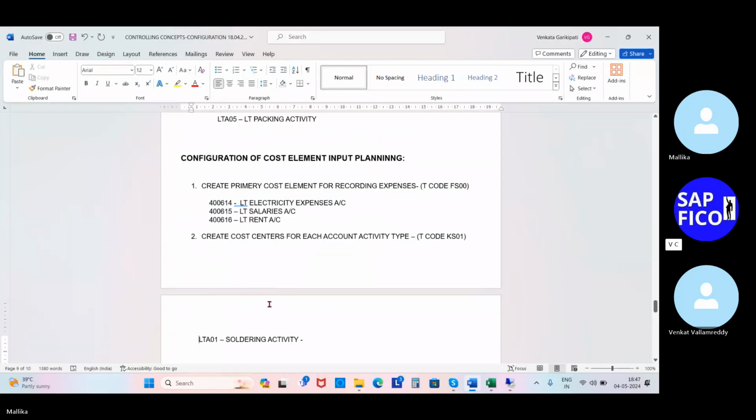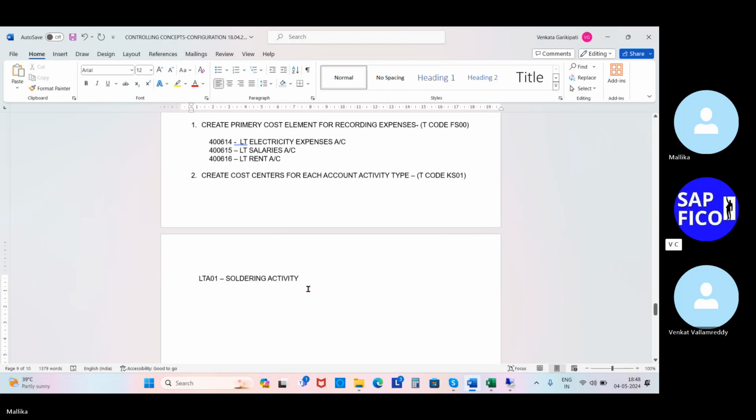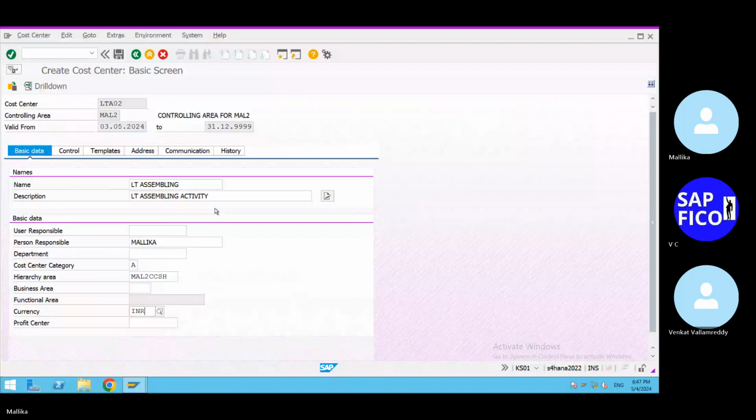Whatever it is, if it is administrative, it will apply for the administrative. If it is production, it will apply for the production. If it is marketing, it will apply for the marketing and all. All will be applied for that particular thing. So if you give the star cost center category, the rest of the things are the same. Click on enter, go to the save button.